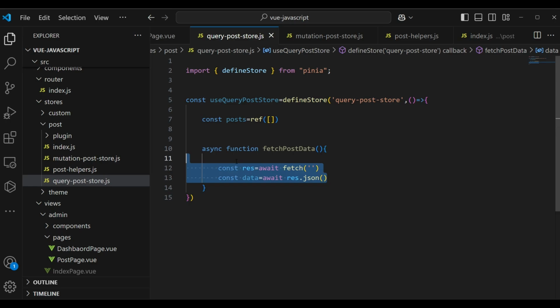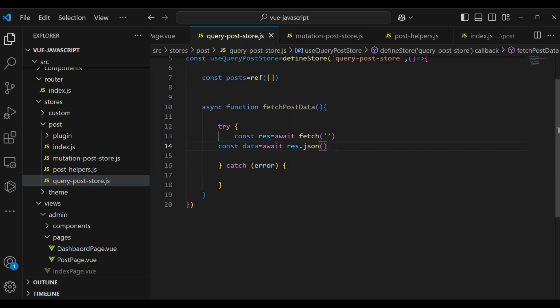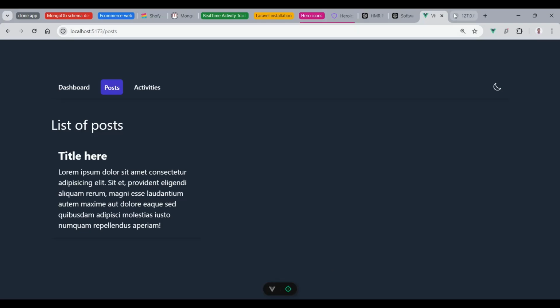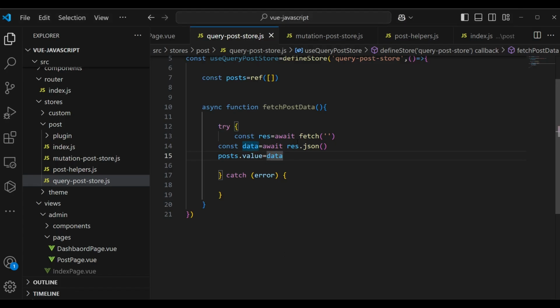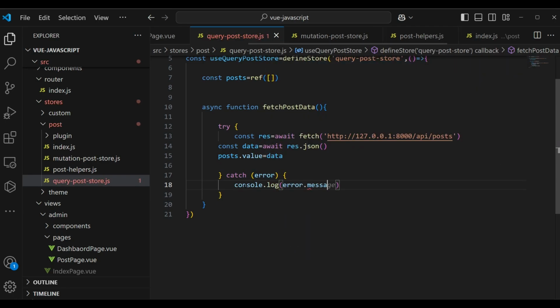I'm going to wrap that within the try catch block. I'm passing try catch, and then here we're going to pass the post reactive property's value, that value is equal to data. We are going to interact with this endpoint right here. You can see this endpoint returns an array of posts. I'm gonna copy the endpoint, and then I'm gonna pass it here. And then once we got this data, we're gonna pass it to the post reactive property. And in case we got an error, we're gonna pass here console.log the message like this.